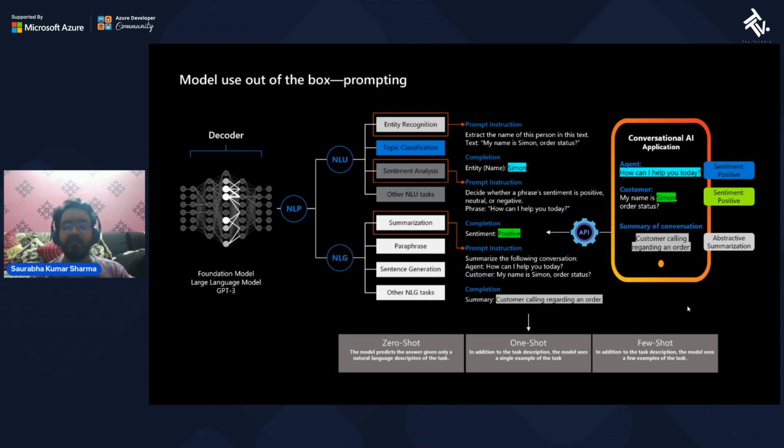Next, I am putting a prompt: summarize the following conversation. Agent: how can I help you today? Customer: my name is Simon, order status. The statement is the same, but now I am putting the word summarization here. So it will move to the NLG side and give you a summarization of this. The summary would be: customer calling regarding an order.